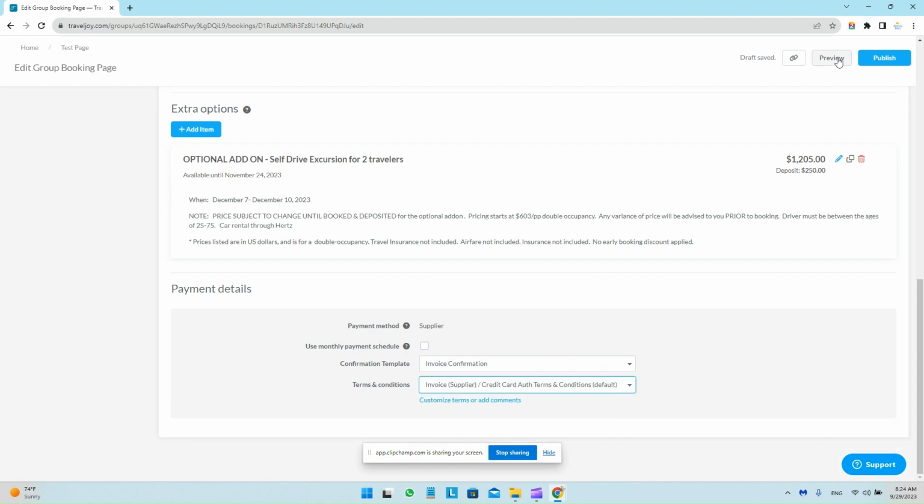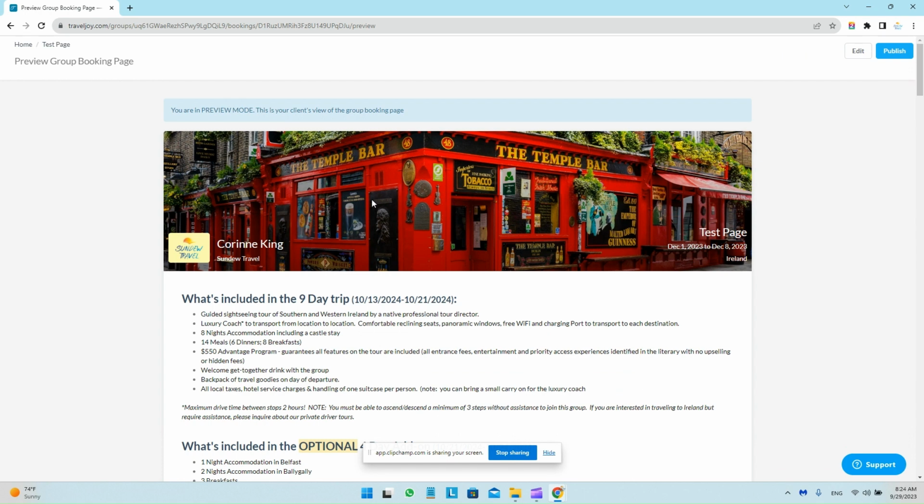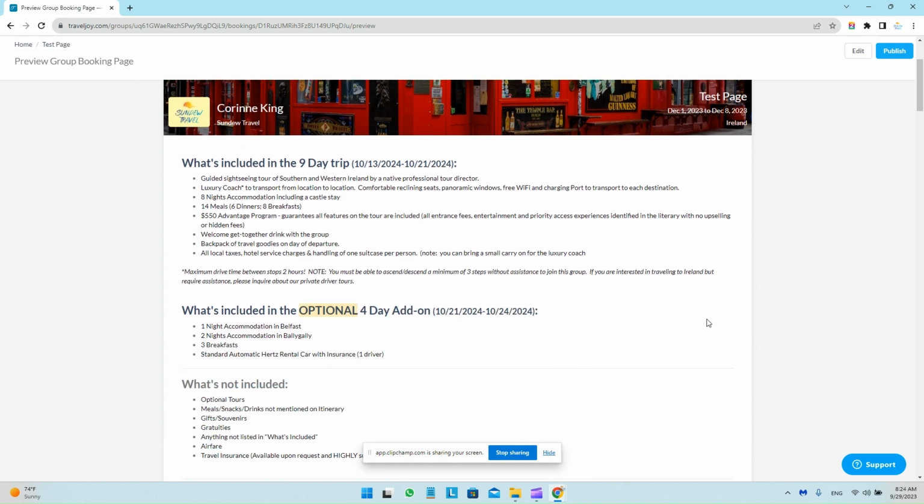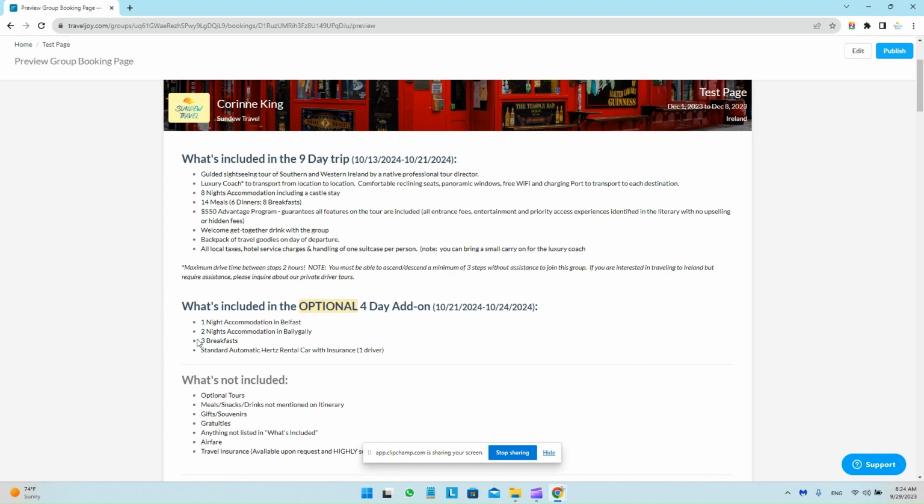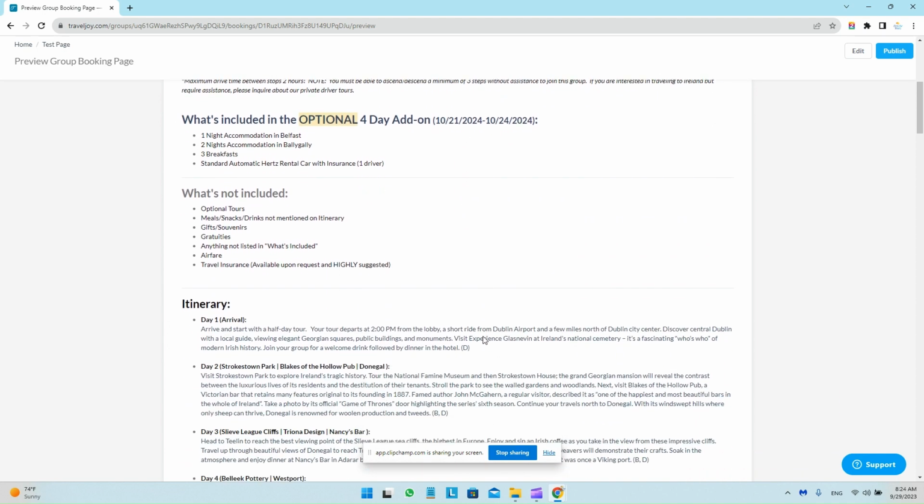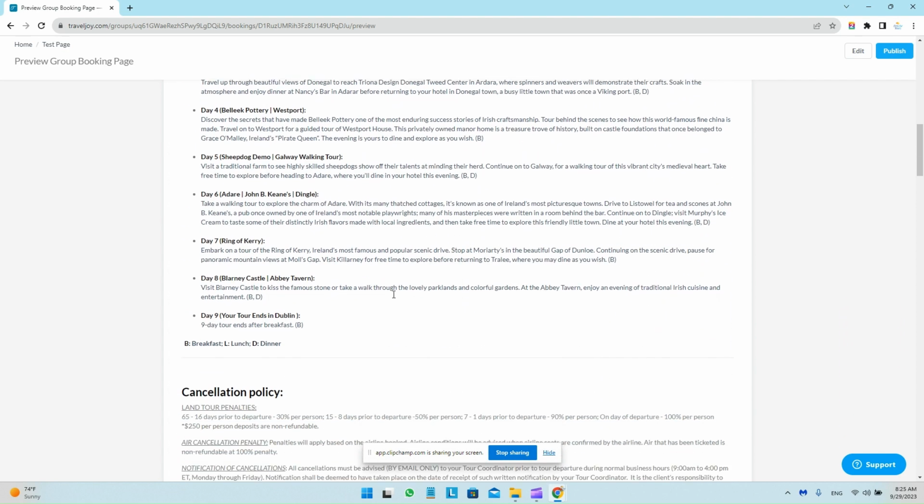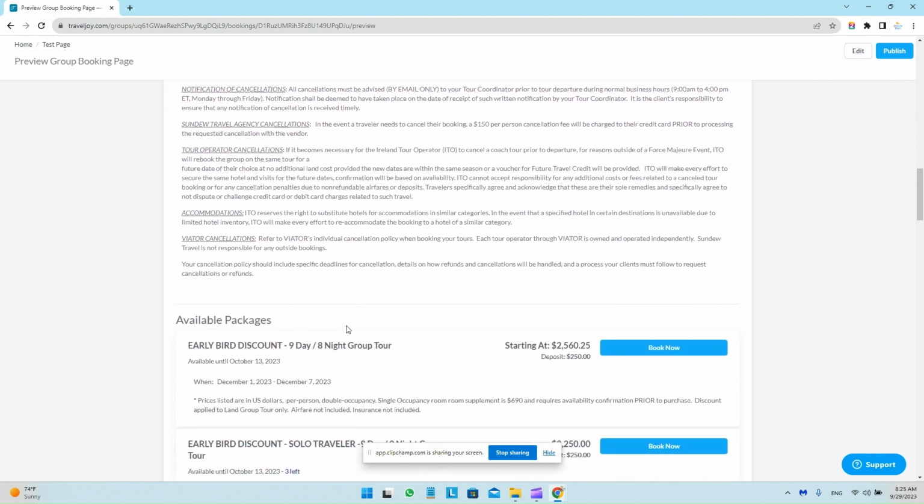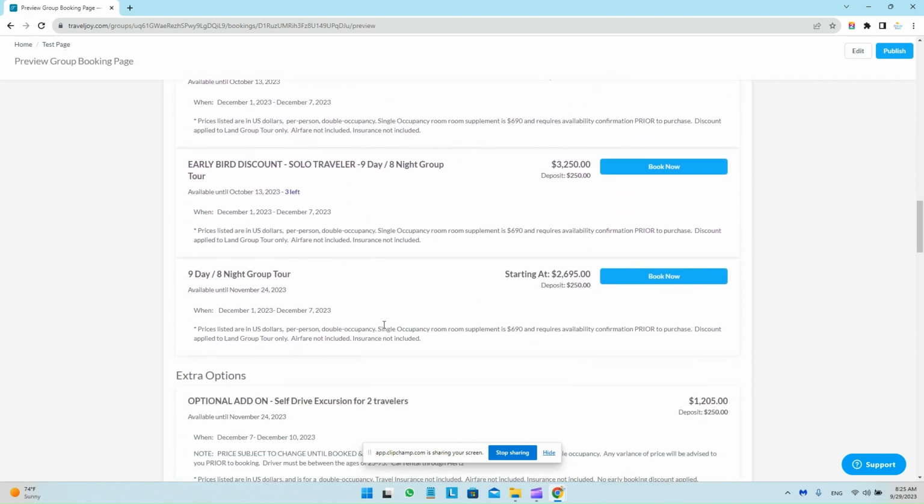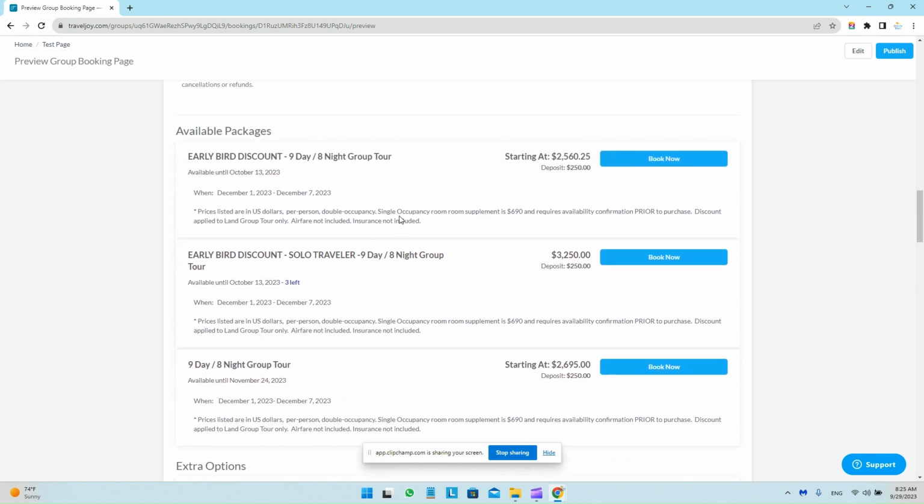So you can do a preview up here and see exactly what it is that you are selecting here and how it looks. So let's take a look and see what it looks like so far. Here's the picture we picked. Here's the description of what the clients are going to see. Here's the description of the optional add-on that we've put in. Here's the itinerary, our cancellation policy, and then our packages that we've entered so far.